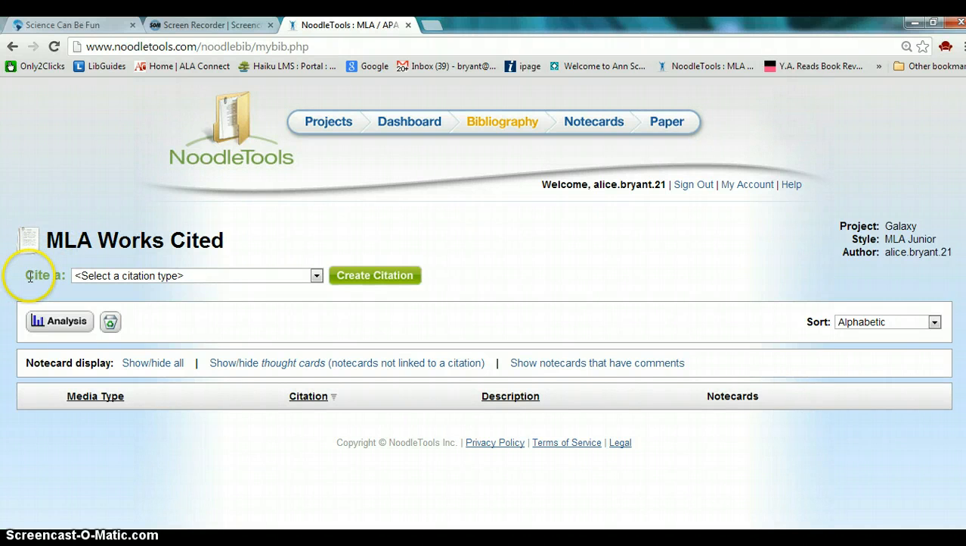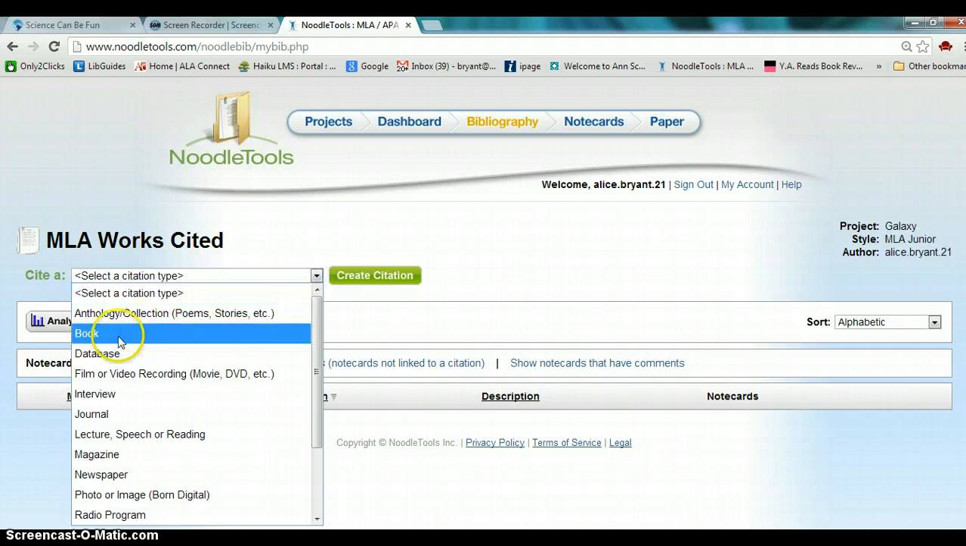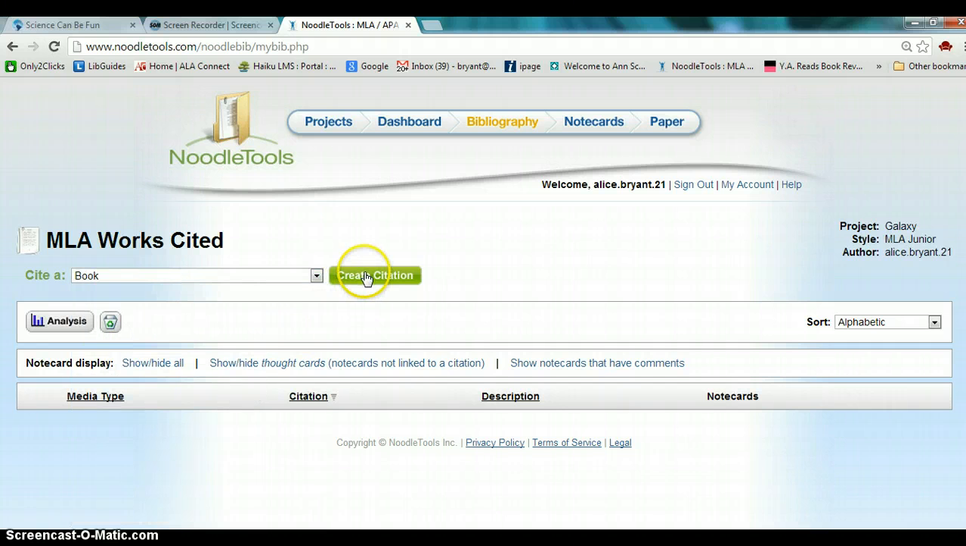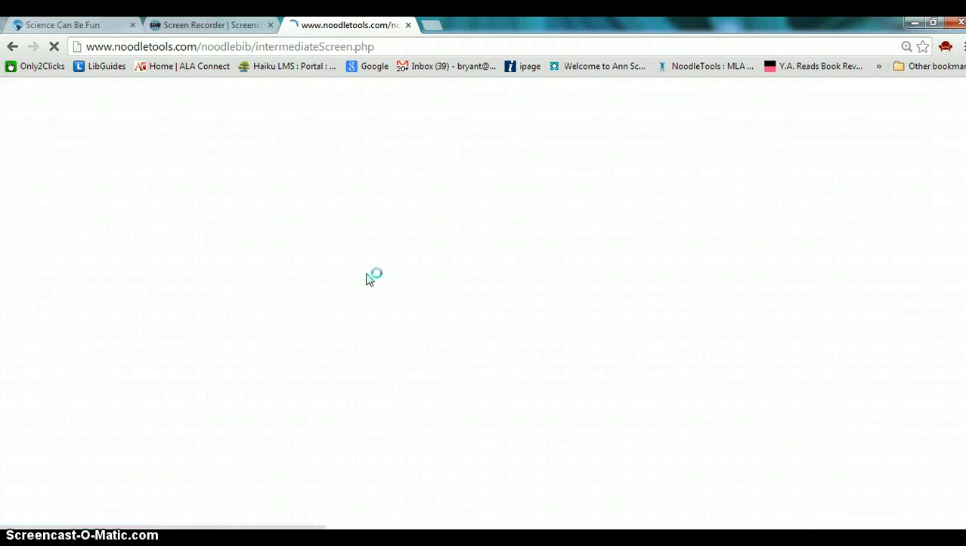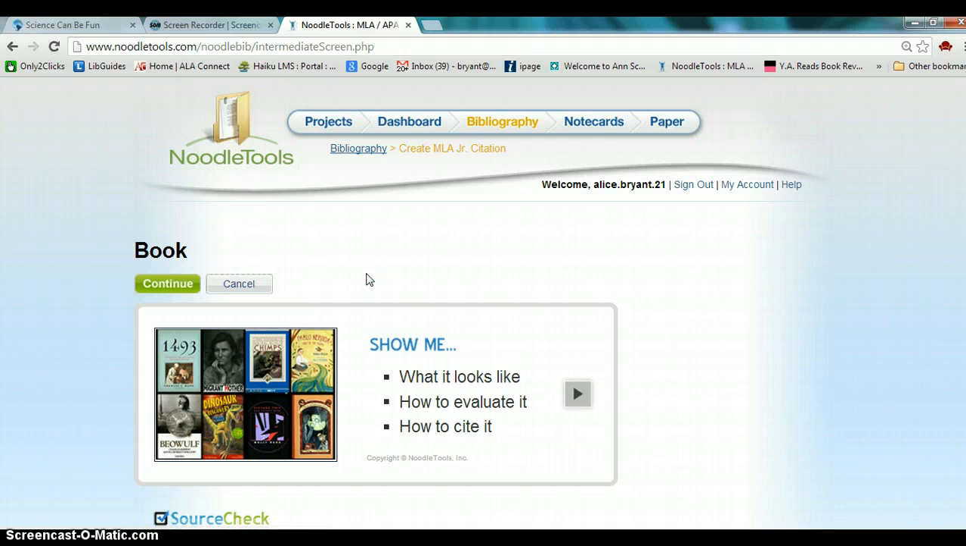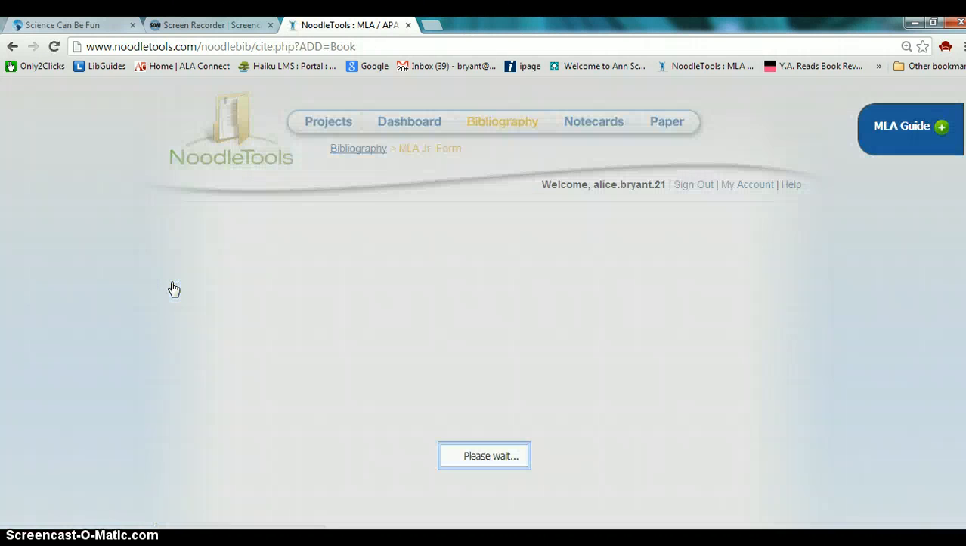You click over here on the left where it says Cite A and you use the drop down and find the word book. Then click Create Citation. The software will ask you to continue, show me, is this a book? What does it look like? Well, yes, this is a print book, as those pictures demonstrate for you. So then we'll click the word continue.